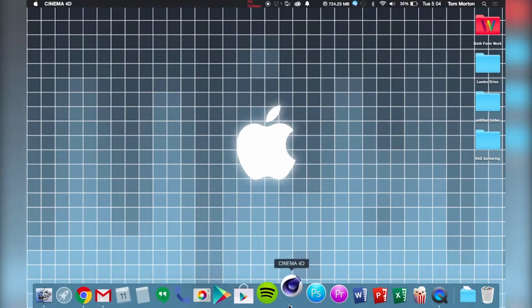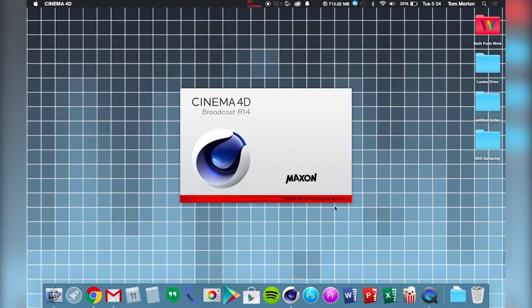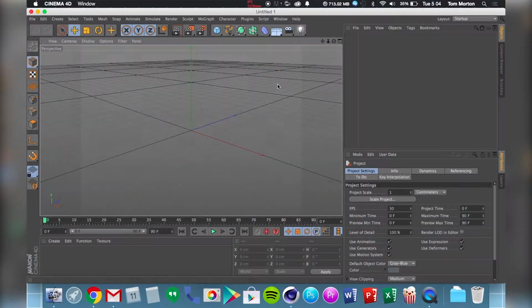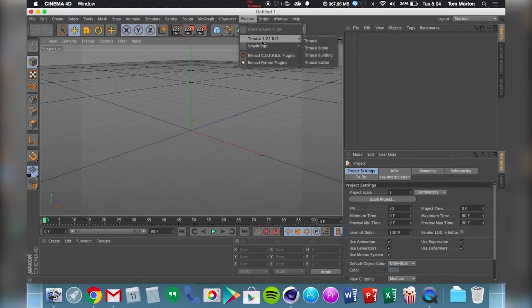So I can open up Cinema4D again, and you'll have the plugin. Where are we? Plugins, Thrausi.